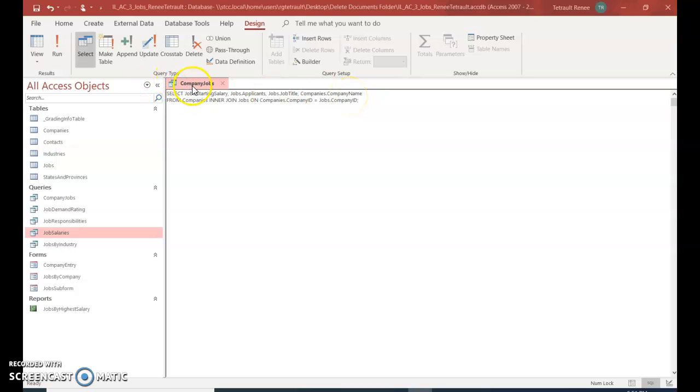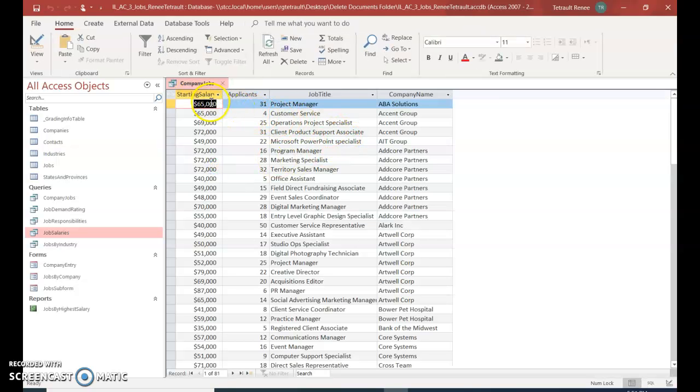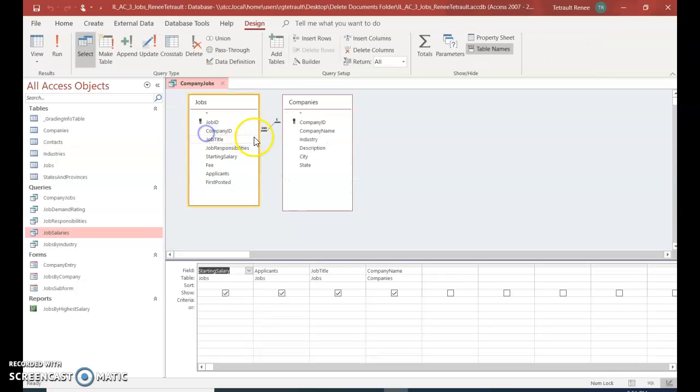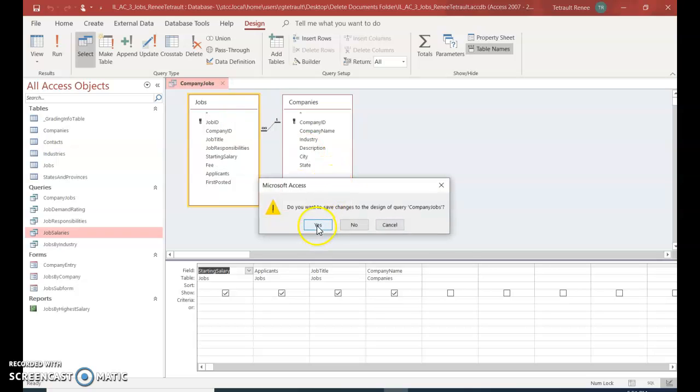name. So go ahead and right click and choose datasheet view, and then you have your starting salary, your applicants, your job title, and your company name. So we added applicants. And then we can right click and choose design view. So you can see again the same core 4 columns. Then we'll right click and choose close, and it'll prompt us to save, and you'll say yes.